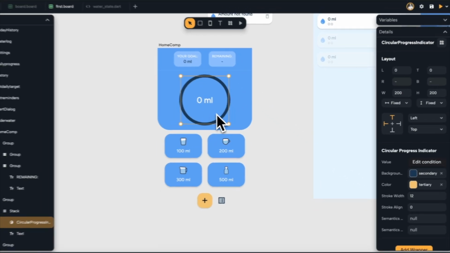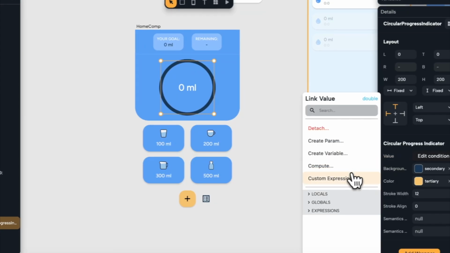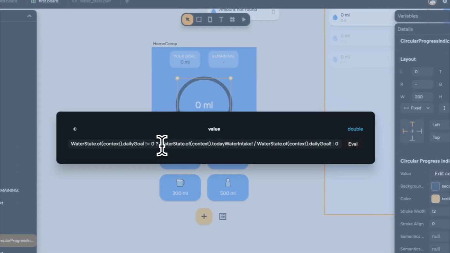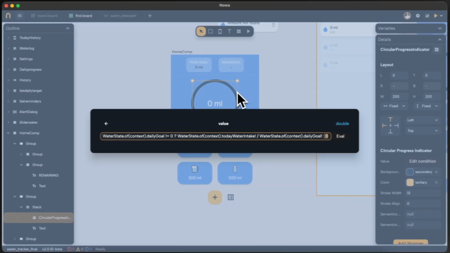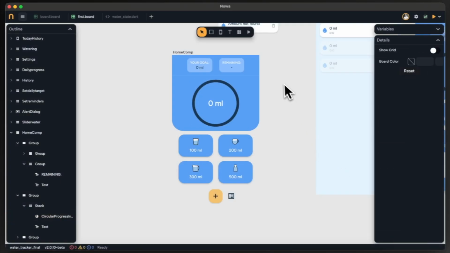So now, because the daily goal is 0, it will not go for the part where it is dividing the today water intake over the daily goal. It will just return 0. Which means that the user still didn't set a daily goal, so the progress bar shows that there is still no progress. And now, let's try to play the app.